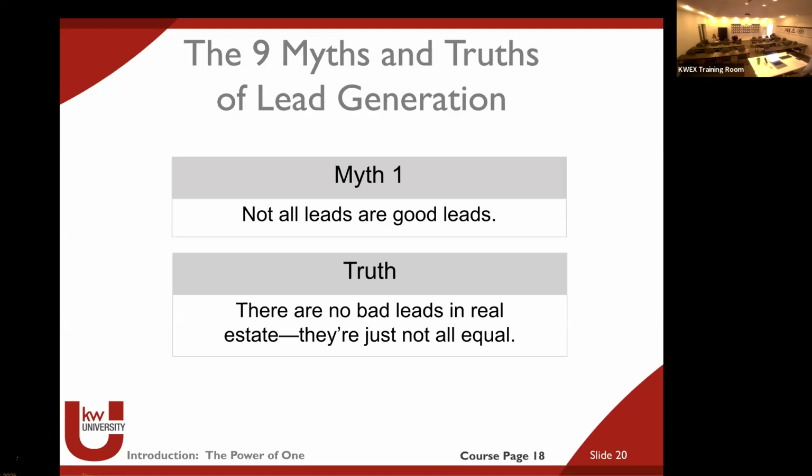Well, maybe I'm cynical, but not all clients are good clients. So a bad lead could lead to a bad client. Knowing how to qualify the lead, and that's another class, that's another piece of this, right? But they want you to know the purpose of this concept: there are no bad leads in real estate, they're just not all equal.